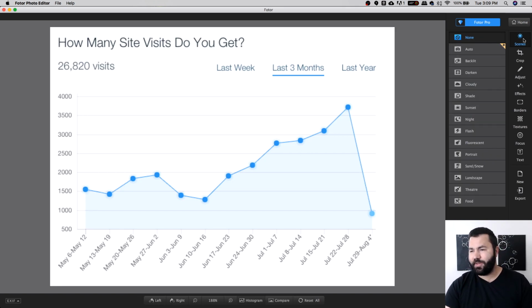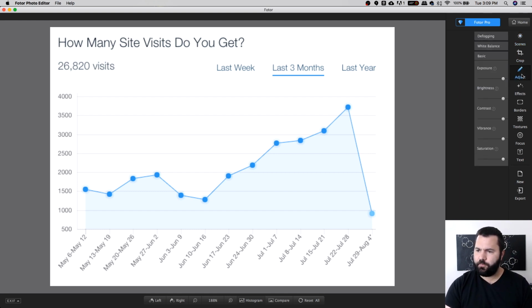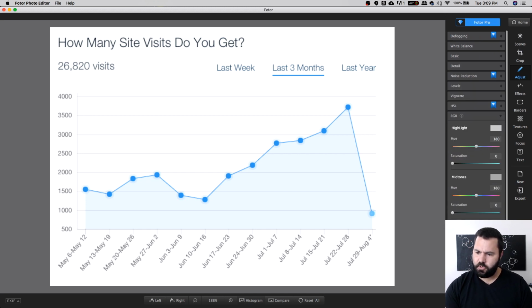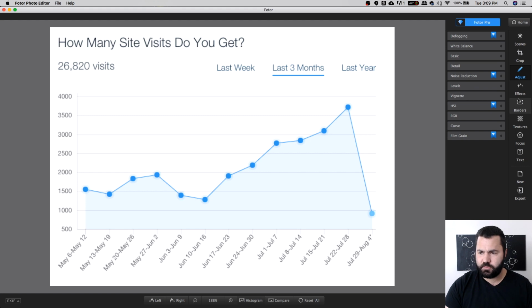Okay, alright, so here we have scenes, which it appears to just be white balance, possibly exposure. These are kind of what you'd have in your camera already. We have crop, we have adjust. It's got basic adjustments here, RGB, curve. It does have some more advanced ones as well, like Polarr. Borders, textures, focus, text, etc. Very similar. All 3 of these have very similar editing tools.